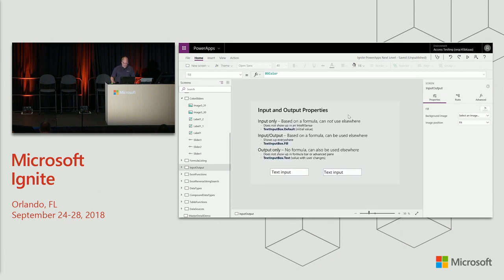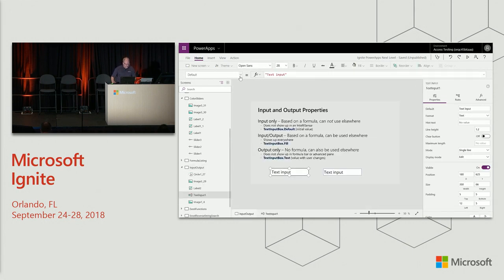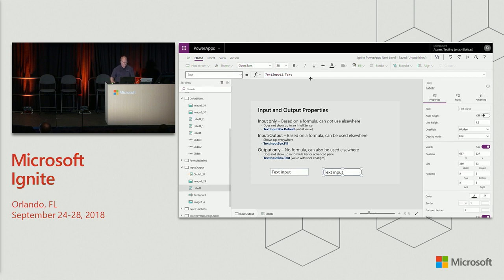And so what I hear people say is they'll come up to a control like this text input, and they'll go, well, it doesn't have a text property. It's not in this list. That's because this list is the input properties. These are the things you can actually set a formula on. As text is an output, you can't set a formula on it. So it's not going to show up in this list. If you look at where it's consumed, though, there it is.